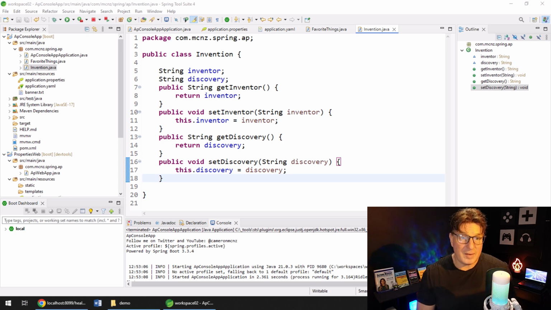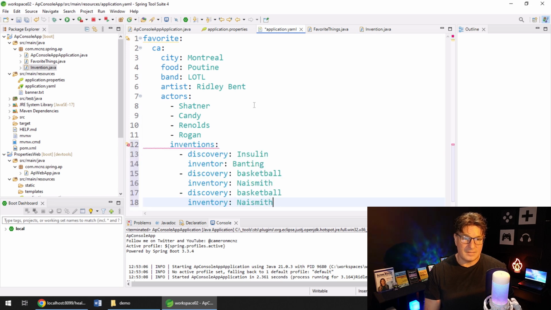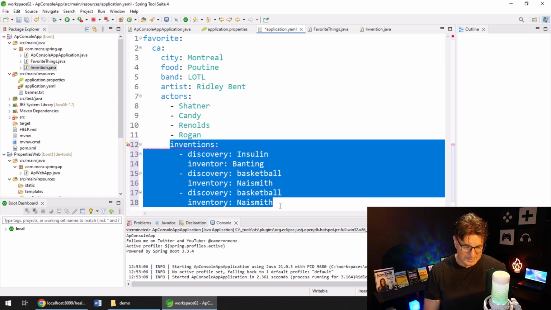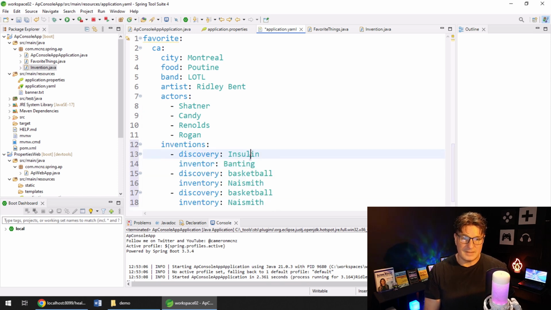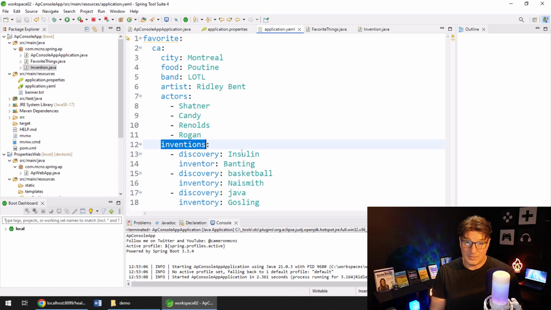Now, we do have two properties, inventor and discovery. So on my application YAML file, well, I have to make sure that we've got two properties: insulin, Banting, basketball, Naismith. Well, we have Java and Gosling, right? James Gosling invented Java. Basketball was invented by Canadian Naismith. Insulin was invented by Banting. And so now we've actually got some name value pairs there. Like we're actually going to map this text into an actual object in our code.